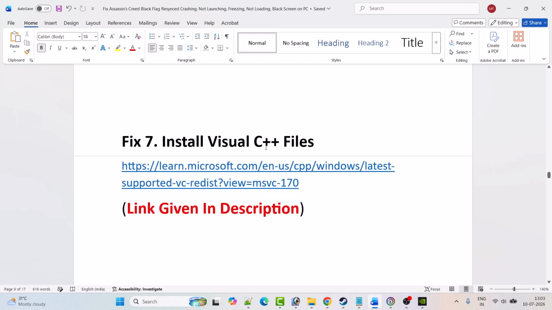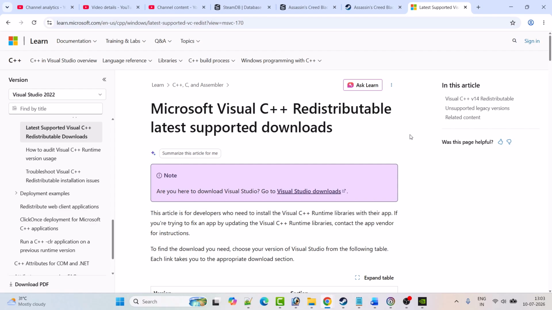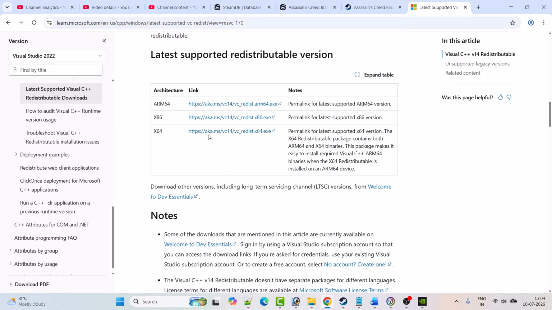Fix 7 is to install Visual C++ files. So go to this Microsoft website. Link is provided in my video description. And once you're on this Microsoft website, scroll down and download both x64 version and x86 version. Download both the versions.